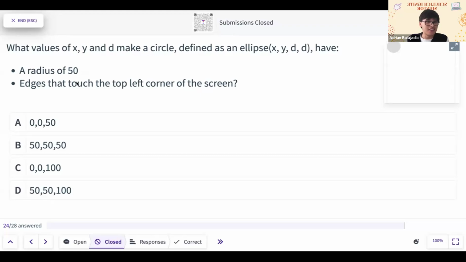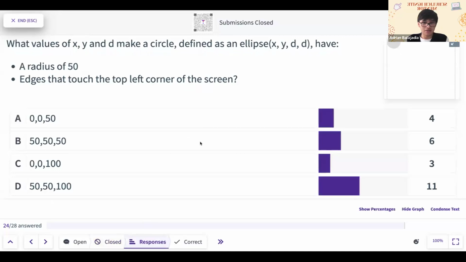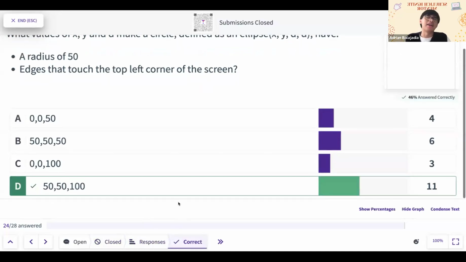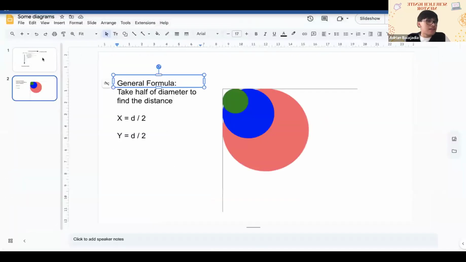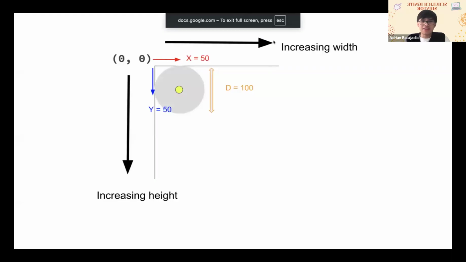Okay, let's go back here. Let's check out the responses. Ooh, a little bit scattered, but let's see the right answer. It is D, because this is specifying that x is equal to 50, y is equal to 50, and the height or diameter is 100. I made a little diagram just to visualize this.